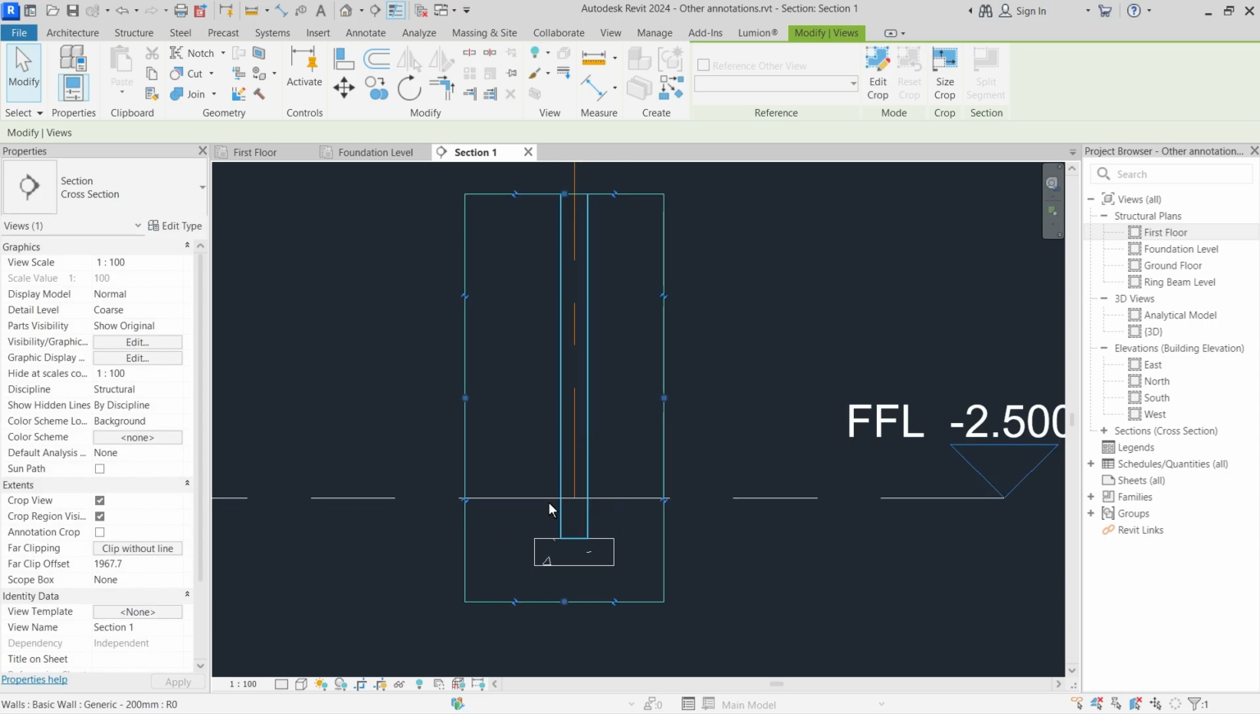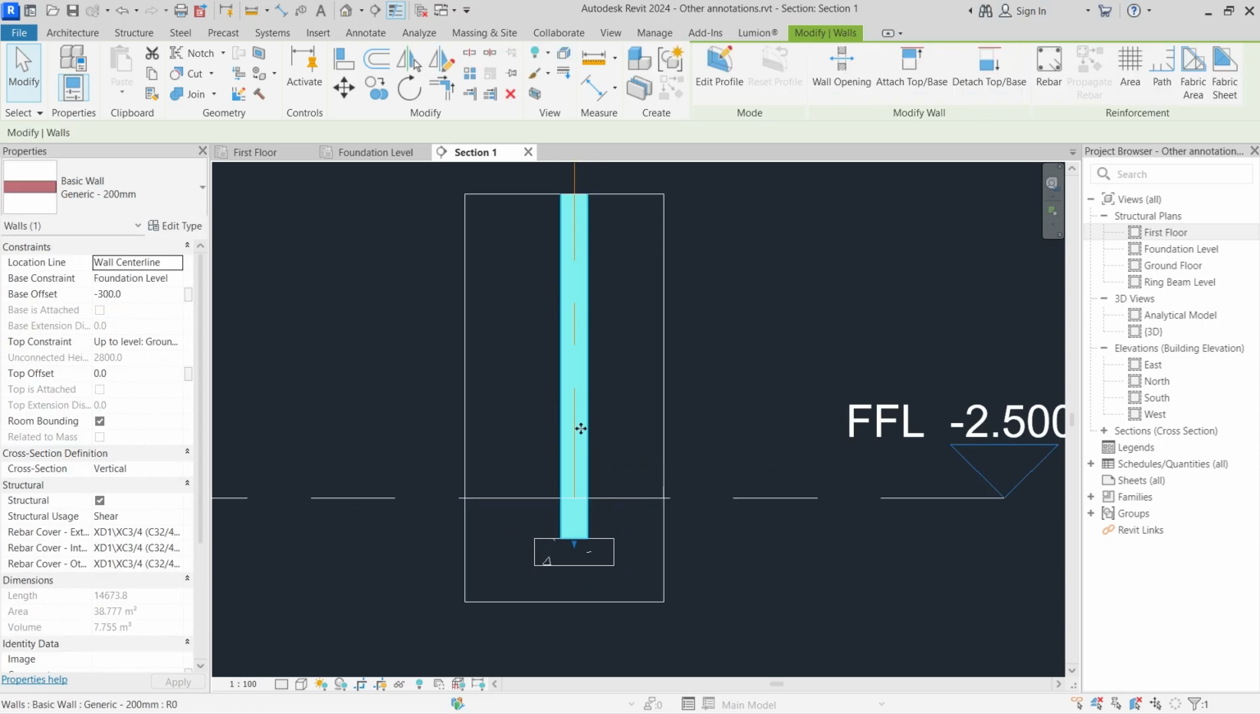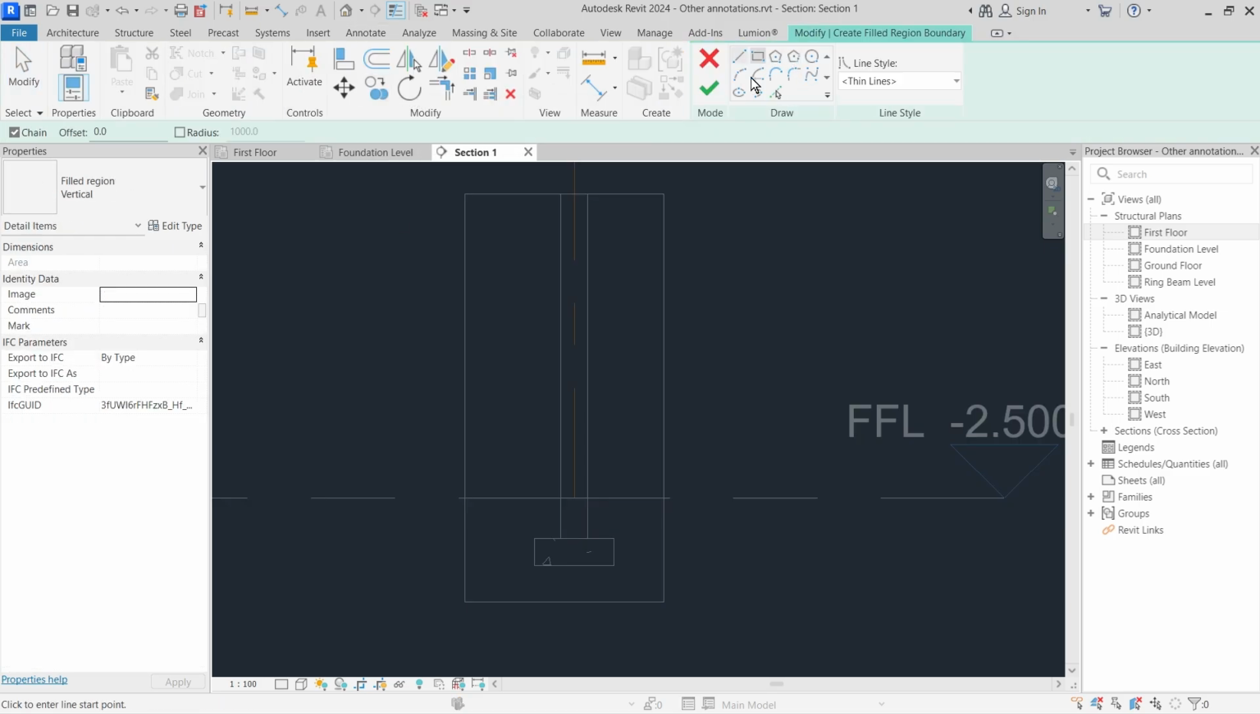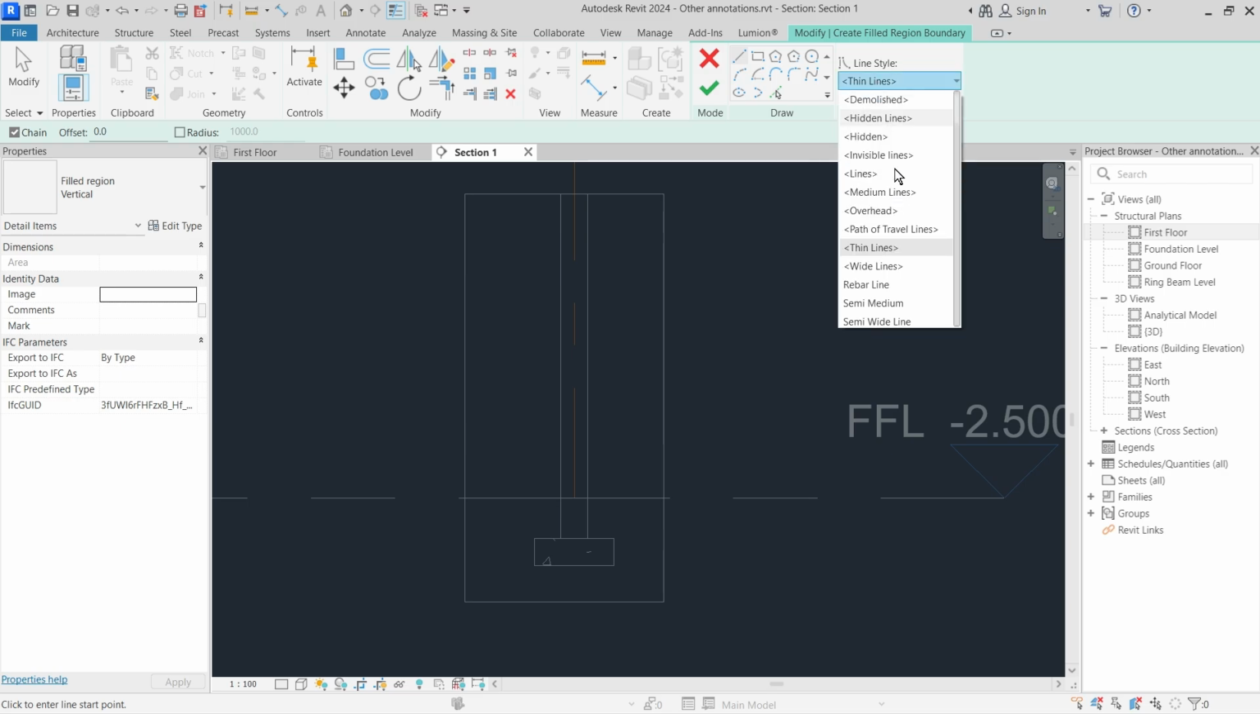So you have something like this. You can see there's no pattern for this wall. You could come here to region. These are the drawing options. They are similar to those we have been using in the previous tutorials. When you are drawing, you need to choose a line style. You can see that our new line styles that we just created are also included here.